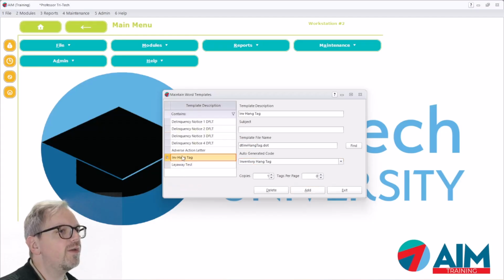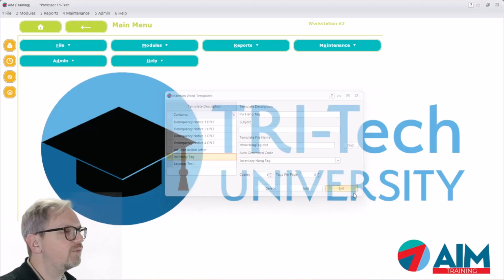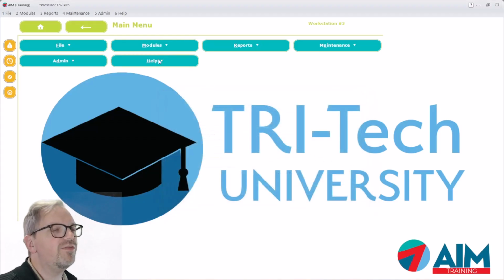If you are setting this up as a hang tag, just bear in mind that you can tell the system how many tags are on a given sheet of paper. So in the case of our inventory hang tag here, there might be 1 tag, there might be 4 tags, there might be 8 tags. Just keep in mind that you can specify how many tags the page itself is divided into. Okay. Well, we've done all of our setup.